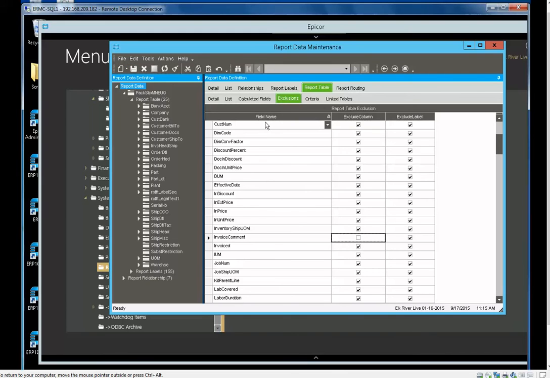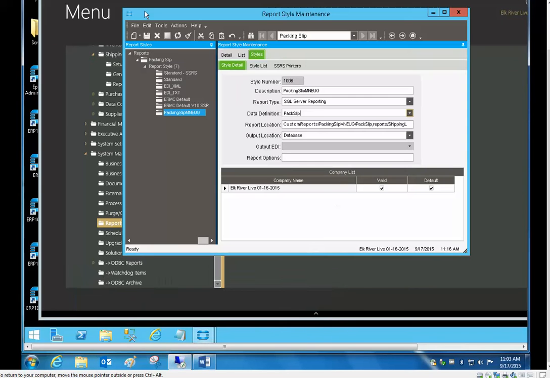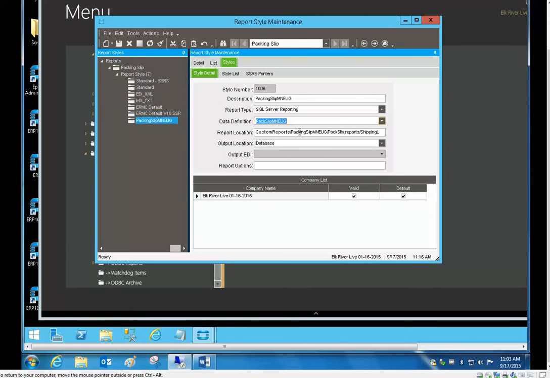All right. So I'm going to save this data definition, and let me head back to my report style. Let's hit refresh, and then in the data definition field, find our MNEUG, and we'll save that. Okay, so the plumbing's basically in place, although we actually haven't done this piece of it. If we try to run this report right now, it'll fail because we don't have that part of it. So we need the report manager.